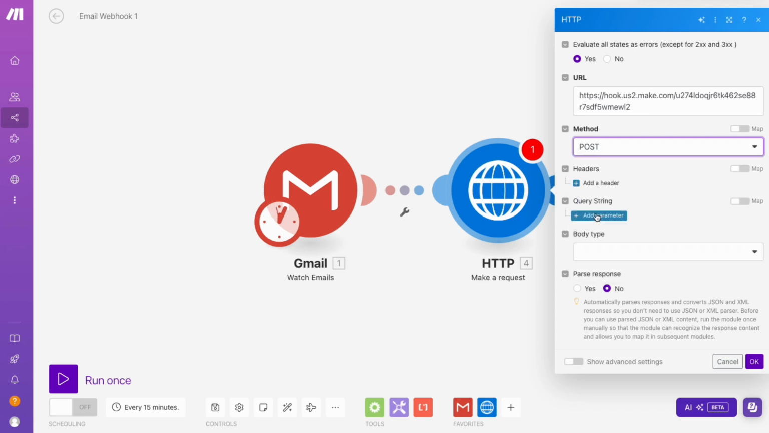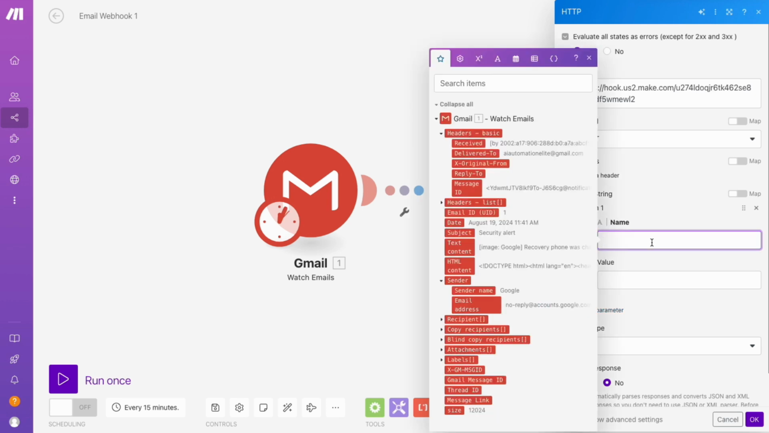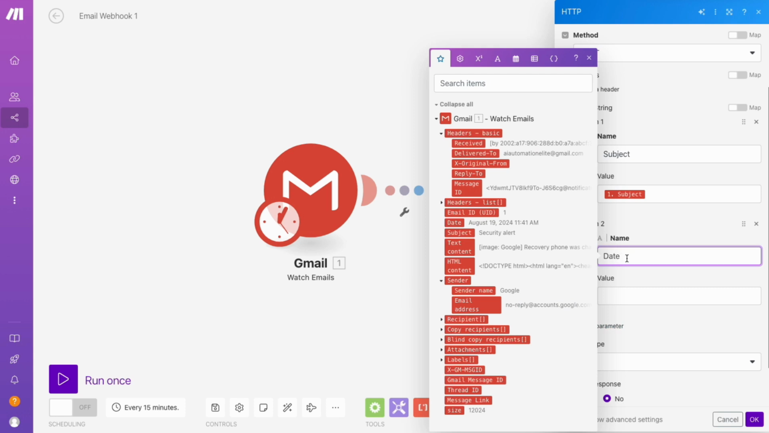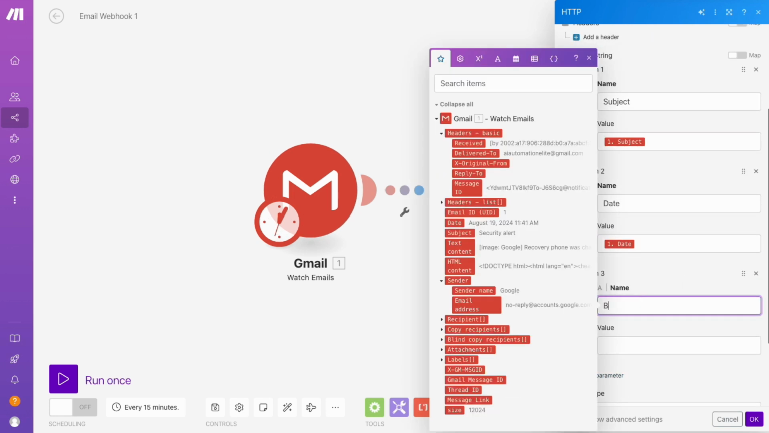The next thing we want to do is add query string. So we're going to add the item, and we're going to say, what information do we want? Well, we want the subject, right? So let's go ahead and grab the subject. Oops, we want that down here. The value is the subject. Let's add another parameter and say date, because we want the date it was sent. And finally, let's add one more, which is going to be the body. And this is the body or the text content of the email.